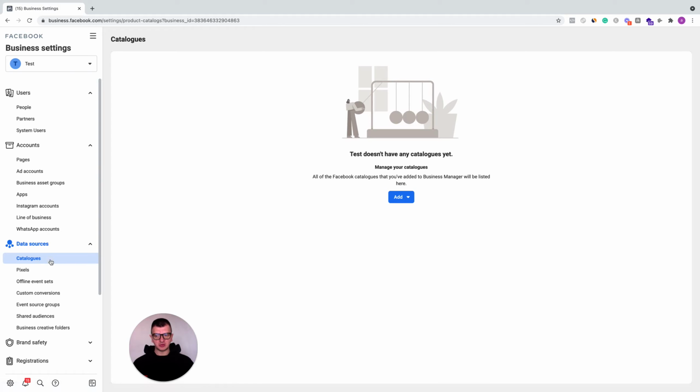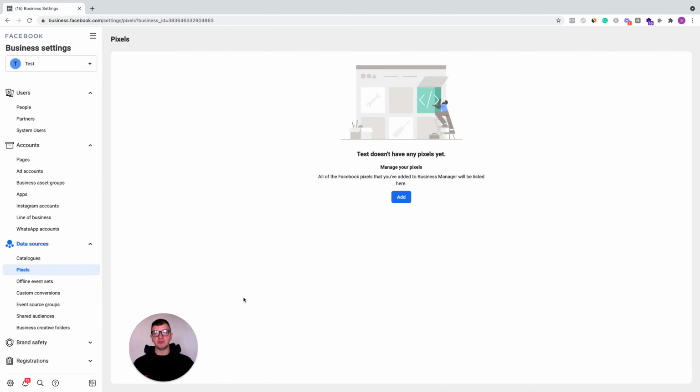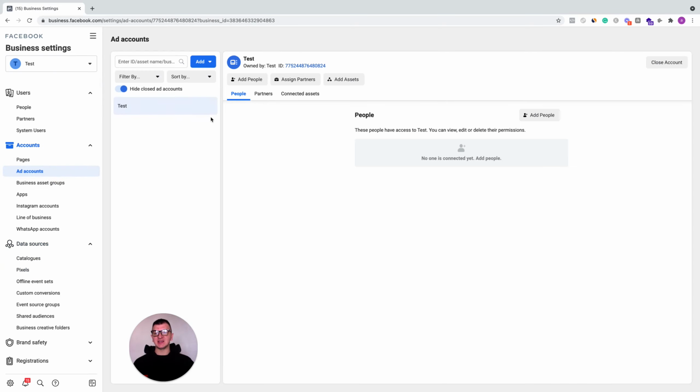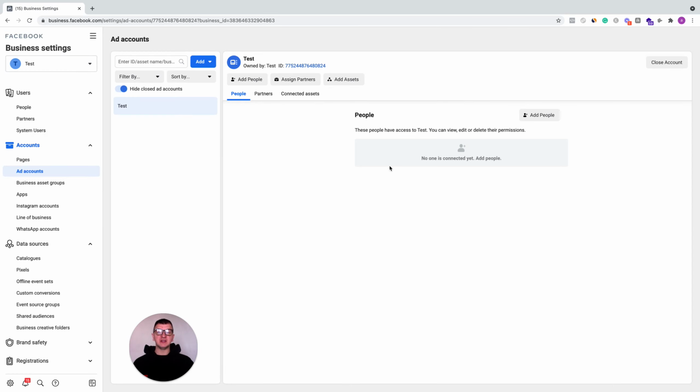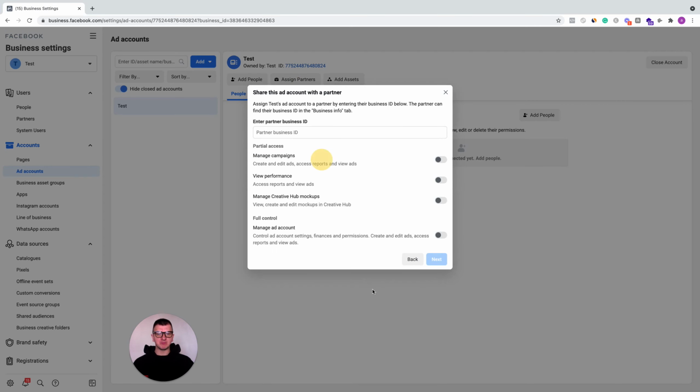The same thing, you go to catalogs. Here, as you can see, it's a test account, so I don't have a catalog setup or a pixel. But basically, you're gonna have the same setup like the other account. You're gonna have a listing here, and you're gonna see your catalog and pixel. Again, add people. Click on the name. If the name doesn't appear here, they need to add it on their end, and you can also assign partners. Again, add the business ID here, and manage ad account. But with the pixel, don't give them full access. Catalog, don't give them full access.